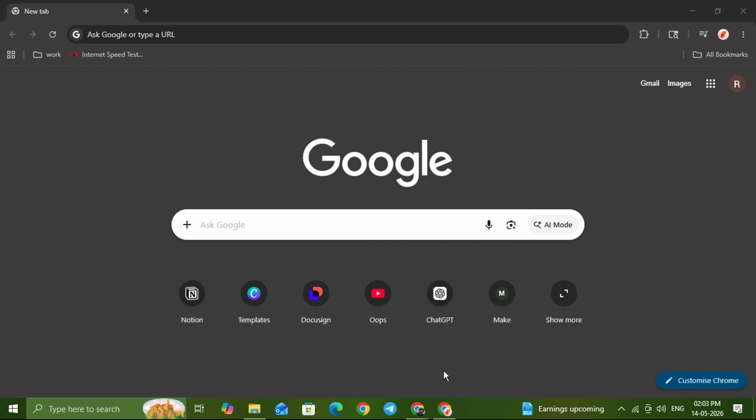Chrome will now stay pinned to your taskbar, so even if you close it, the icon will remain there for quick access whenever you want to launch it again. This is one of the easiest ways to make your browsing experience faster and more convenient in Windows 11.